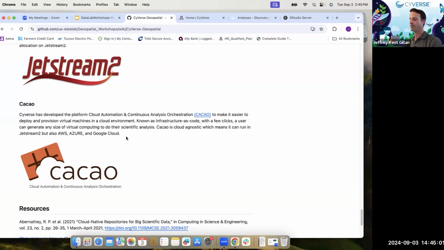Let's say you have a whole lot of drone imagery to process, like terabytes and terabytes. We can build a Cacao template that, with basically the push of a button, will launch all these virtual machines, provision them with all the software you need, and then kick off an automated script to process them all. And when it's done, it just goes back to hibernation. So it's a very interesting infrastructure as code tool if you really are trying to do big computation.